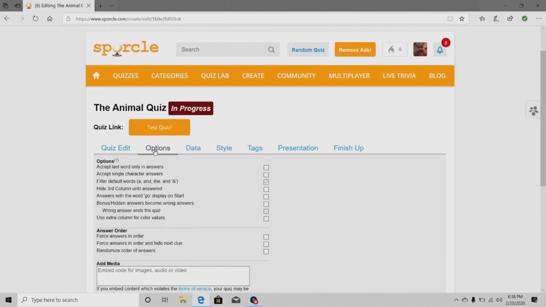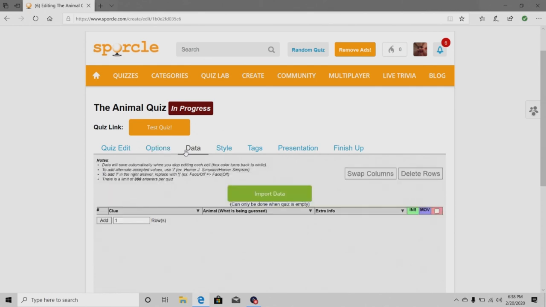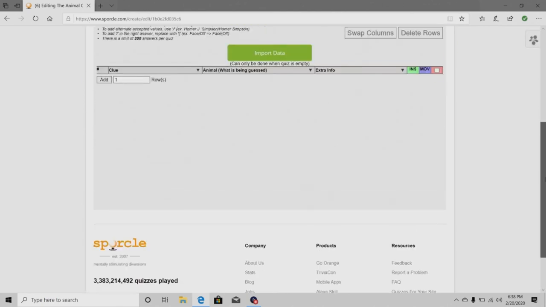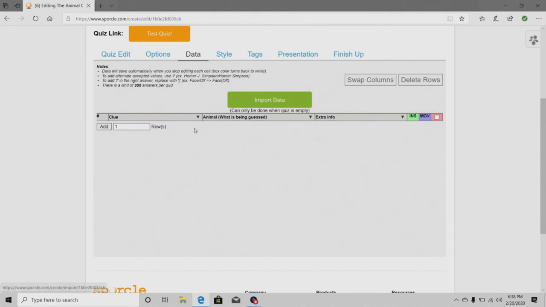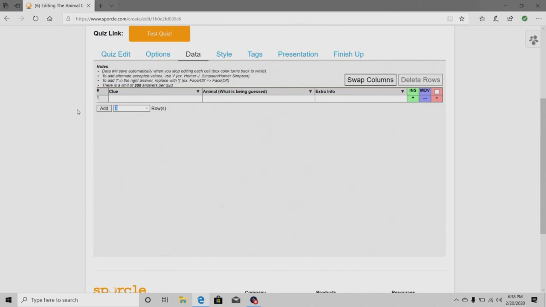So options is basically settings. And this is the thing where you put your answer. I never used import data, so I don't know what to do with it. But then you could add how many rows you want. You could do 70, I can write 2 and boom, it's like that. So I'll just put 1 for now.